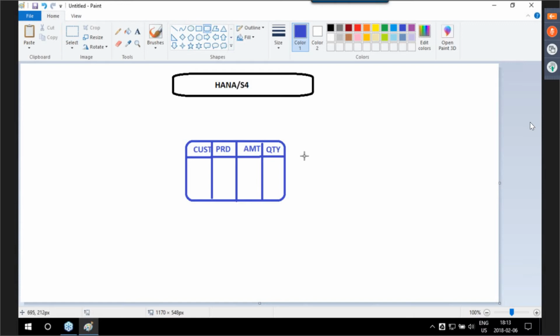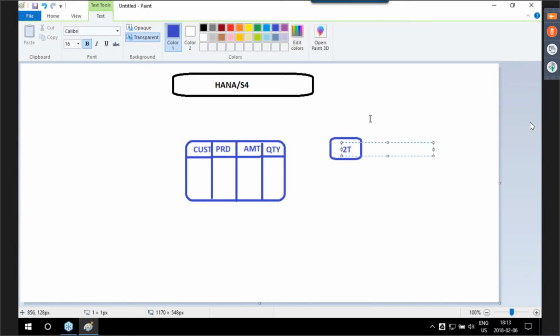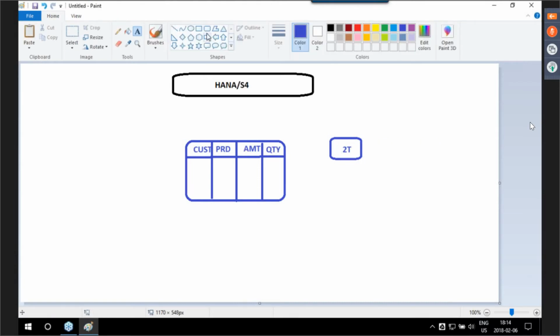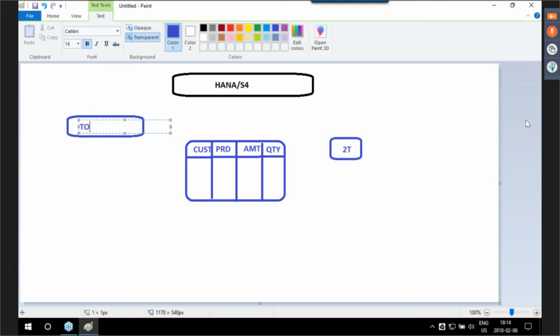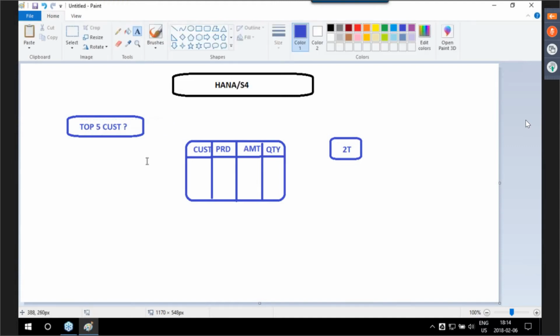Once I complete the introduction, I would move on to the real-time scenarios of what is the benefit of SAP HANA and S4 HANA. So, a table consisting of 2 trillion records. The volume of data that this table has is about 2 trillion records. And I'm trying to ask a very simple question. My question here is, who are my top 5 customers? It's a very simple question. In order to get data for such a simple question, the volume of data that we have in this table is more than 2 trillion records.